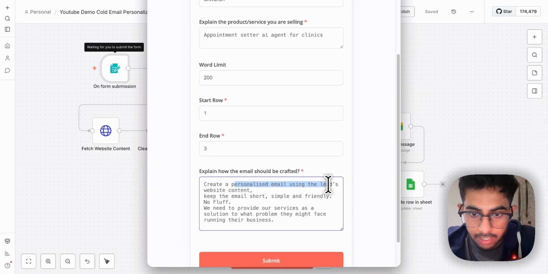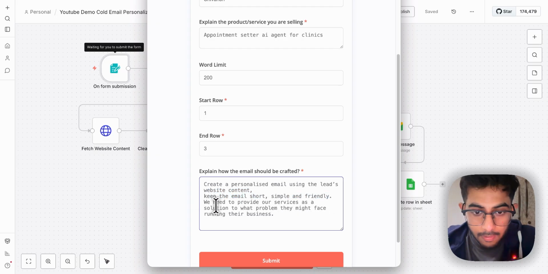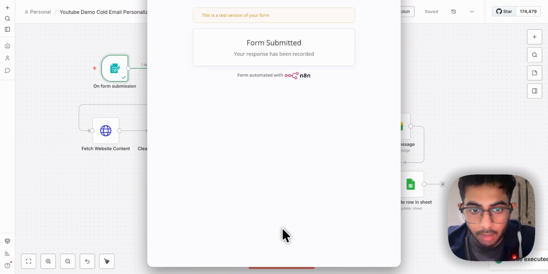Create a personalized email using the lead's website content. Keep the email short, simple and friendly. We need to provide our services as a solution to what problem they might be facing running their business. Okay, I'm going to submit this form.